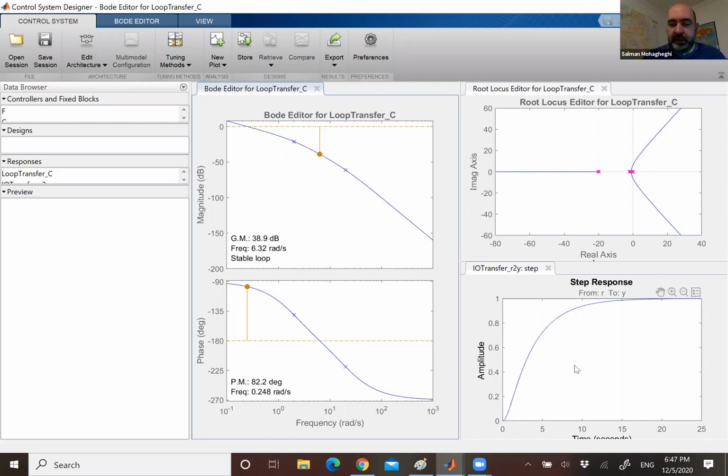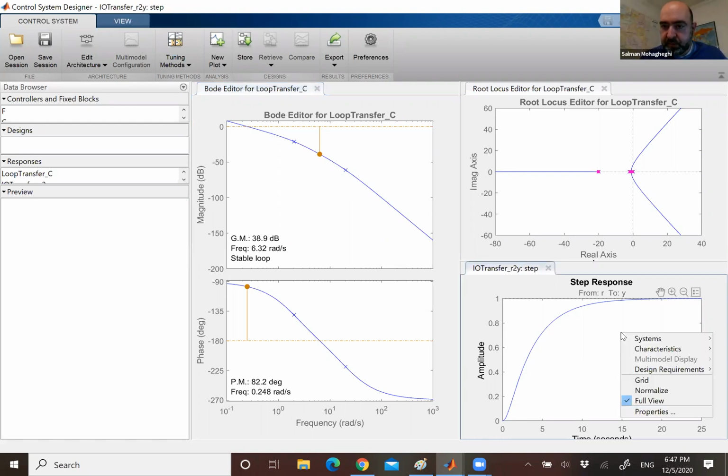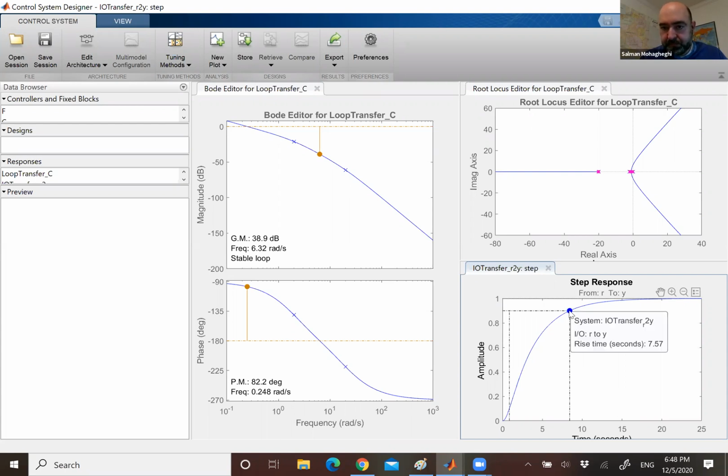So let's see what we wanted. We wanted a rise time of 1 second and overshoot of less than 10%. Overshoot is okay, but not rise time. You can come to this step response and right click and say, I want to see different system characteristics. And let's look at my rise time. Matlab provides that, graphically, the time it takes for the output to go from 10% of its final value to 90%. And if you click on this, you will see that your rise time is 7 seconds, which is a lot slower than what you want.